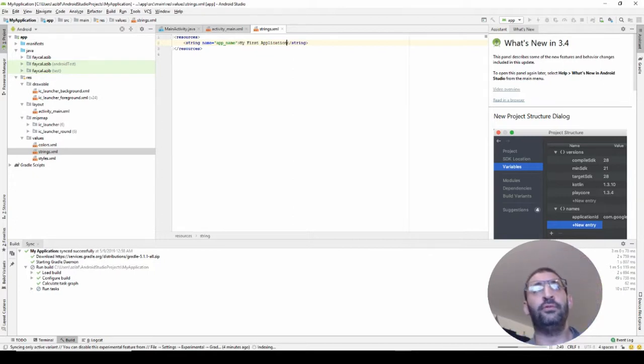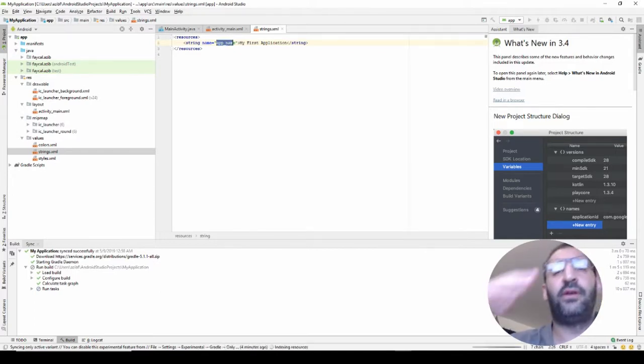If I want to choose the name of the application, or to show the name of the application in an activity, I don't write my first application each time. I will use this variable to get the name of the application. Okay, we will see this step by step. Don't worry about this.